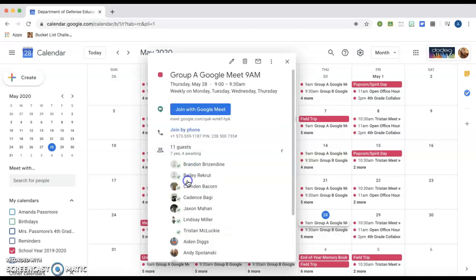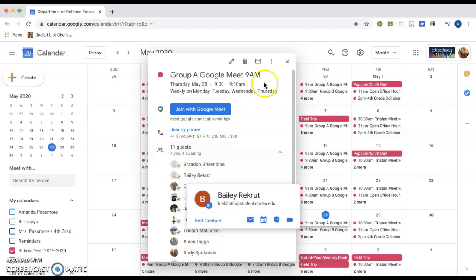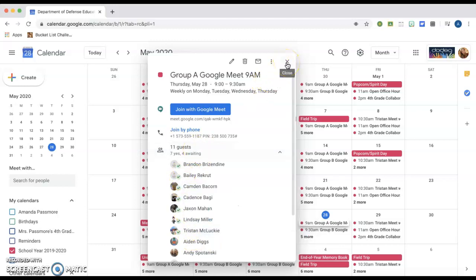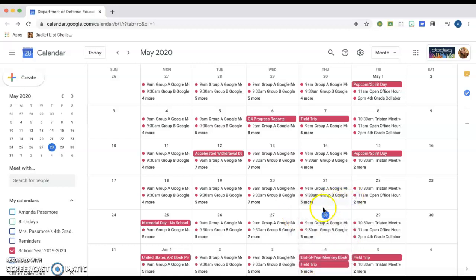And I can see all of the students that are in that Google Meet right here, and they have accepted that Meet as well. So you can send them the link invitation and it will show up in their calendar as well. So if I click on more, I can see all of my group Google Meet links, and they're all different right here, and they show up every day that I have that Google Meet and the times that I have those. So it makes it really organized.